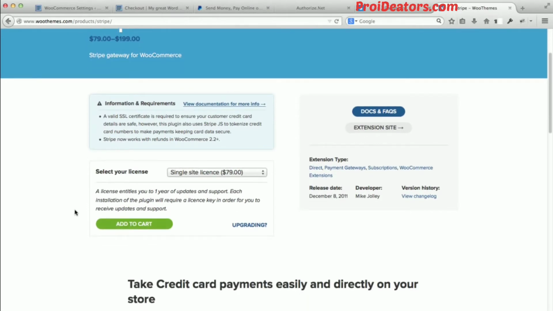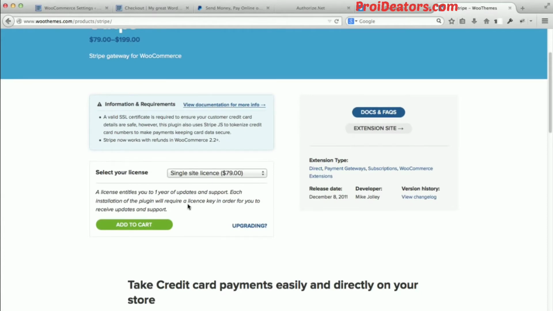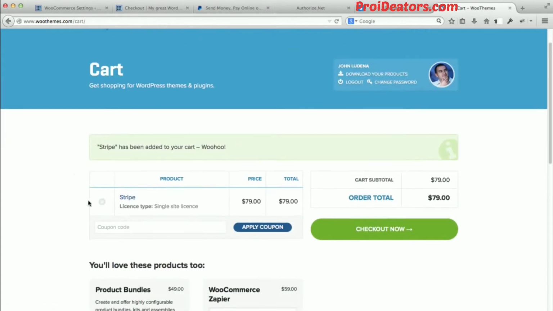So of course we're just needing this plugin for one store, so I'm just purchasing a single site license. From the drop down, I'll just select single site license. At this point it's $79. You can click add to cart, and just go through the payment process for WooCommerce and check out.